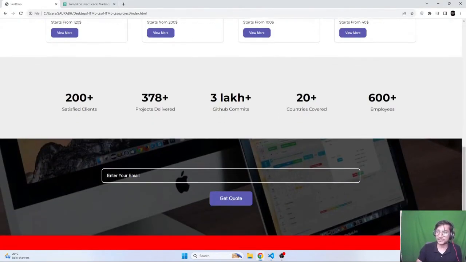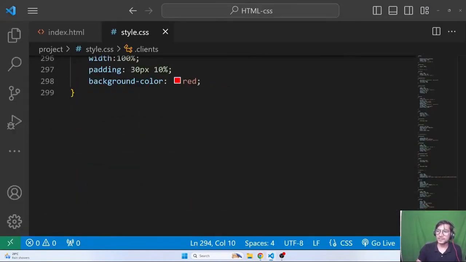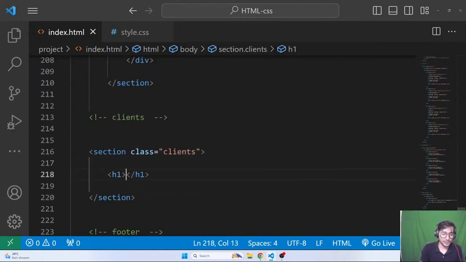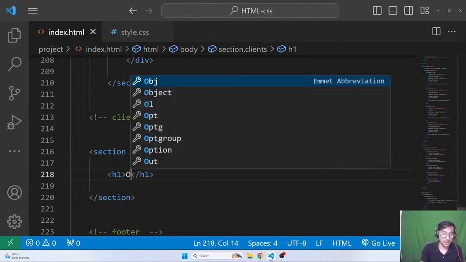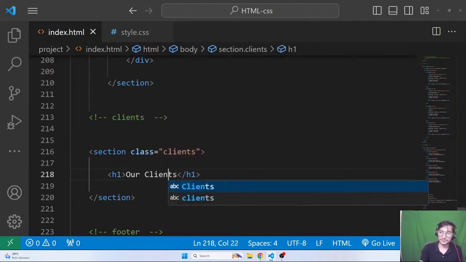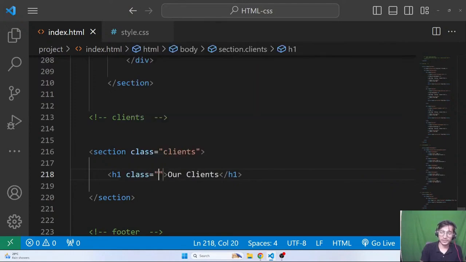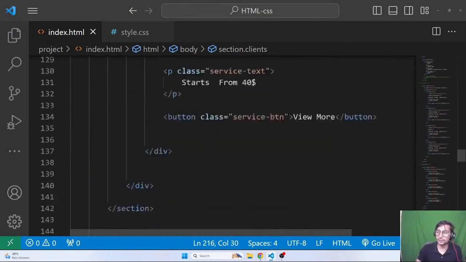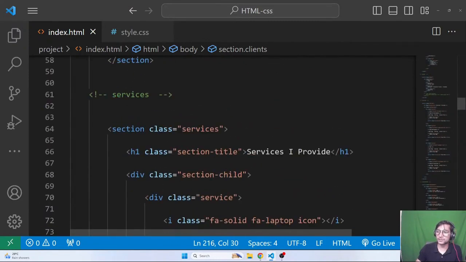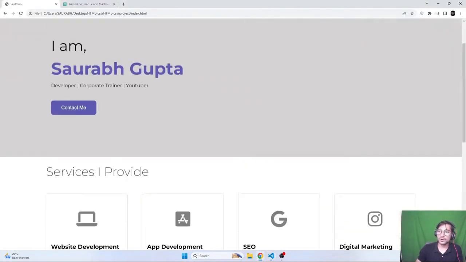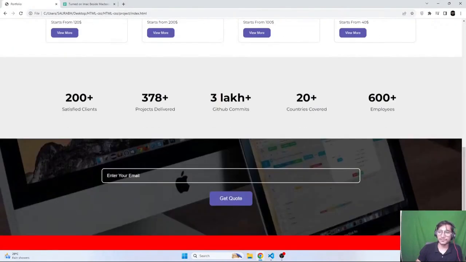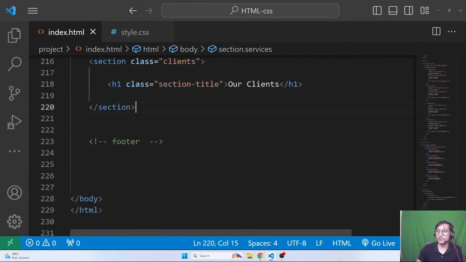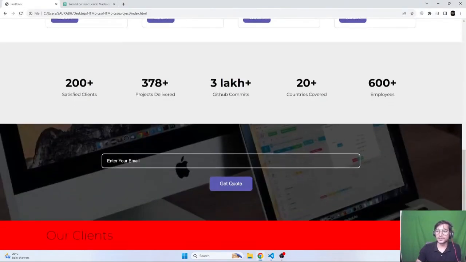Here we go guys, you can see the section now, right? Now in this, the first thing that I want to add is an H1, which will be something like, our clients, and we can give it a class of section title. Guys, you know, right? We already have a class of section title that we have given to this. See, we have given to this one. So it will look exactly same here as well. So using the same class again, no need to write more CSS. So here we go. You can see our clients.